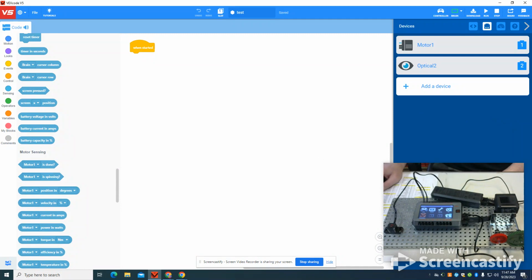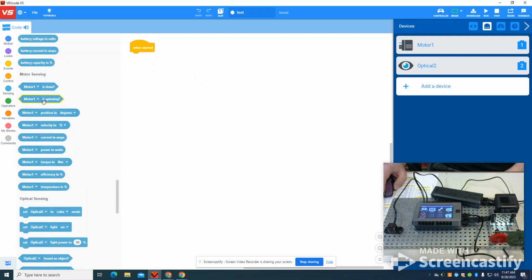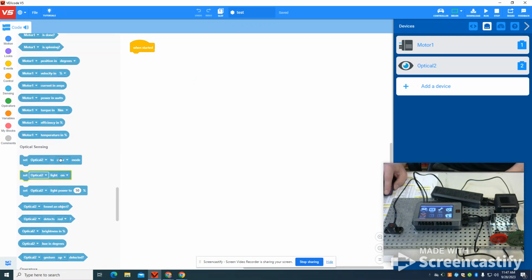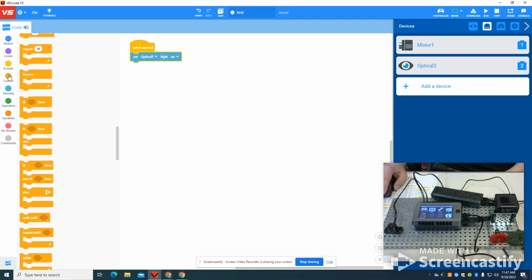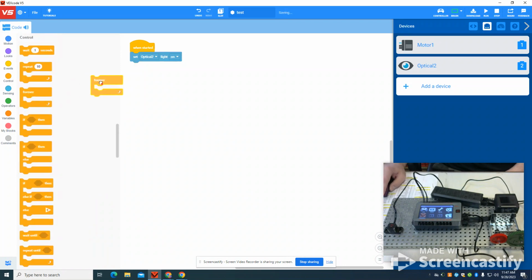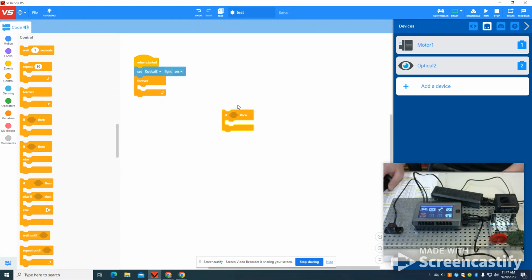So the program really is pretty simple. The first thing I'm going to do when it comes to my optic sensor is I'm going to set the optic sensor light on. It just helps to get a better reading. You can easily do it without, but it's really nice to assist in the reading. I'm going to grab an if statement or a forever loop to keep it always self-checking.